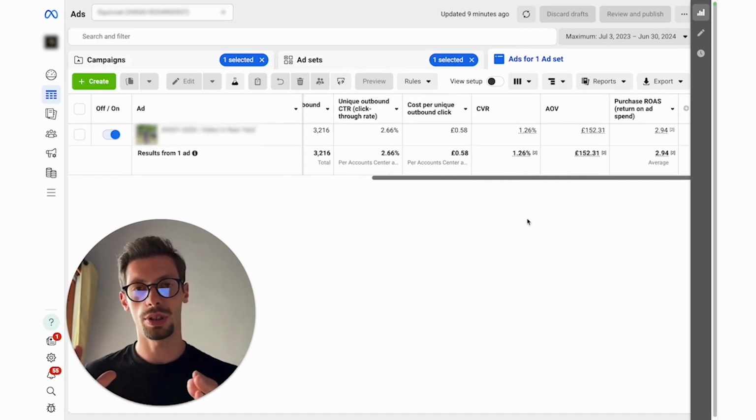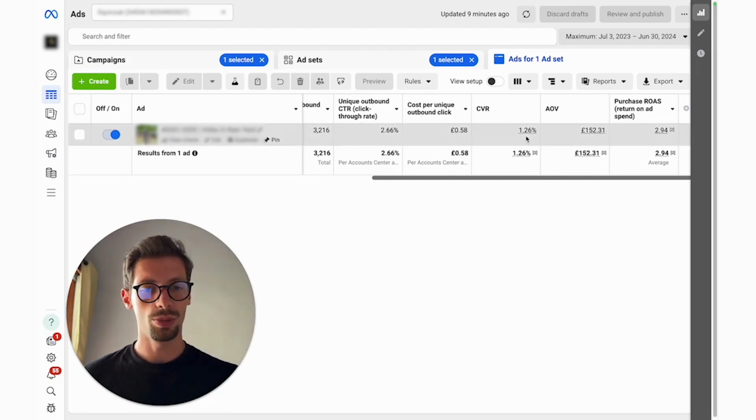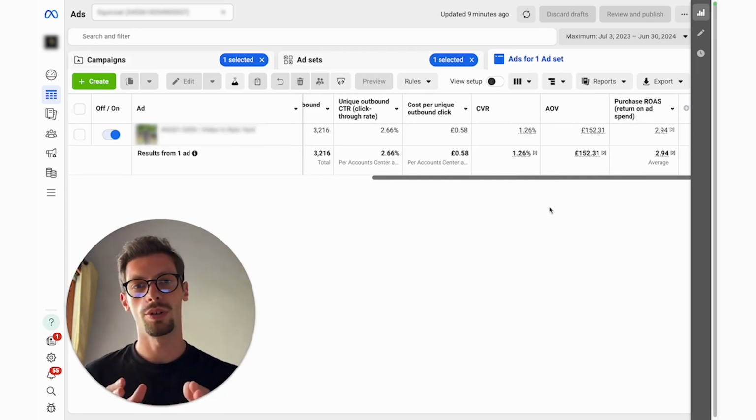So then they get to the product page and we look at the conversion rate of this ad. And this is just 1.26%. So it's not the conversion rate of the ad directly, but the conversion rate of the traffic that got on the website through the ad. Still, 1.26% is certainly not optimal. So here you would want to compare with the conversion rate of the website. Does Shopify show you a higher or lower conversion rate?